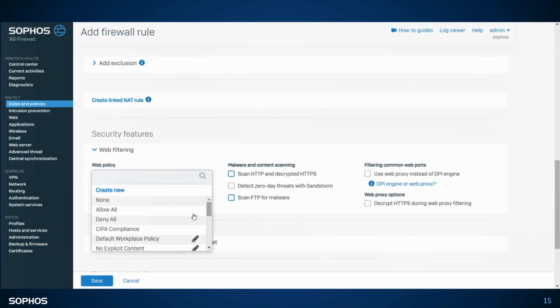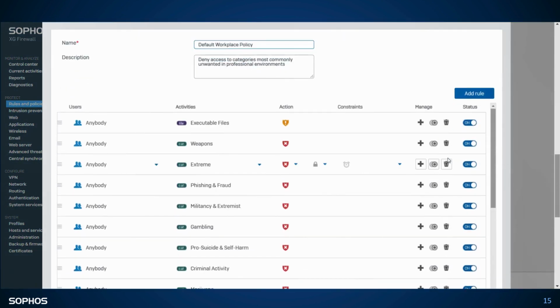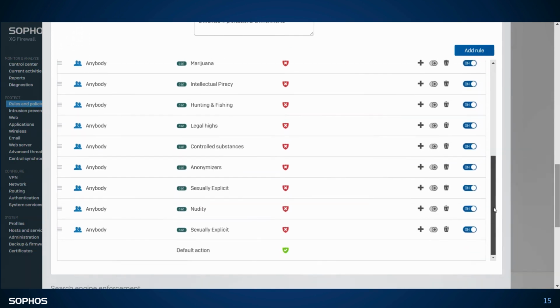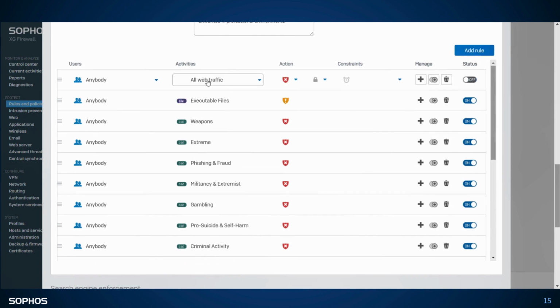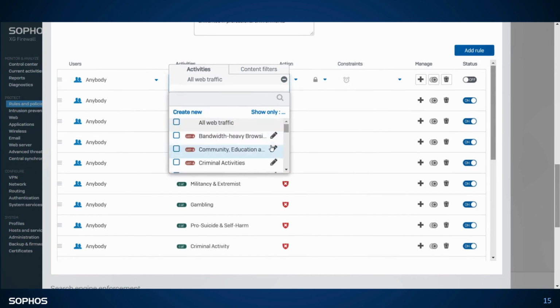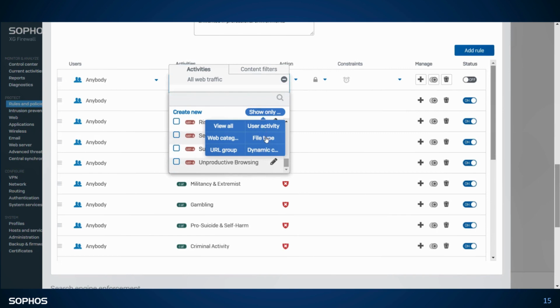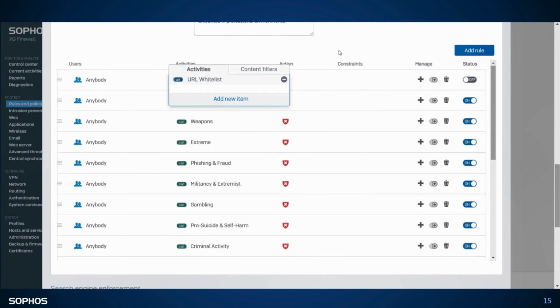And then as we scroll down, you can see that with the security features of the web policy, we have a predefined or prepackaged policy in this example. You can see this applies to anybody right now, as well as select web categories that currently have a range of actions from allow, warn, or block. All of these web categories are visible for you to simply add or remove from this policy, including URL whitelist or blacklist from within the XG firewall.